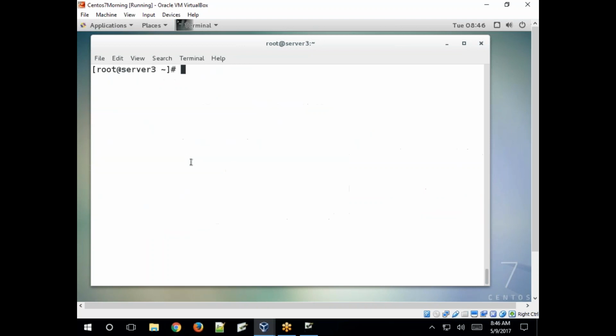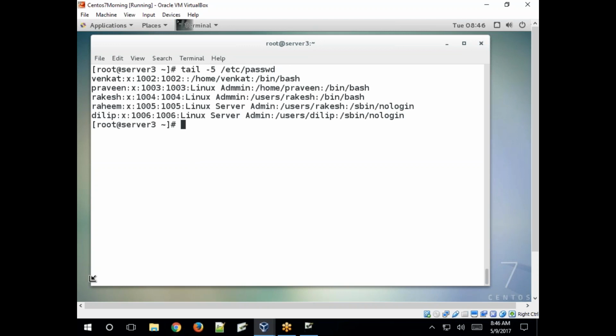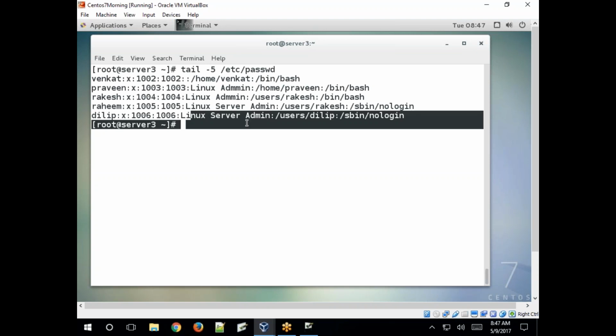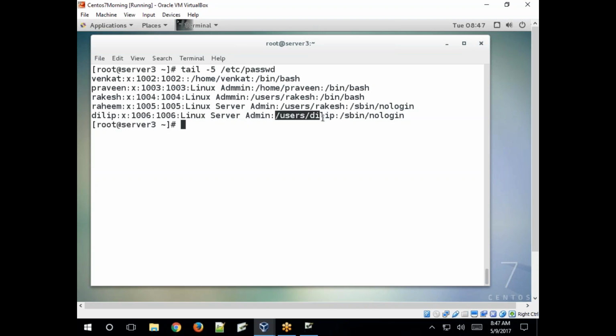So now check tail -5 /etc/passwd. See, Dilip user created, user ID allocated, primary group allocated, comments allocated, and this is the home directory. This is the shell type. See, no login shell.